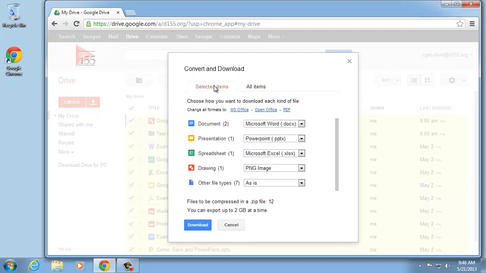Selected items will only include the files and folders you checked, in this case, everything under My Drive. Using this option will maintain your file structure. If you have folders in Drive to organize your files, those same folders will exist in your download. Files in your Drive that are currently in Google Docs format will need to be converted.